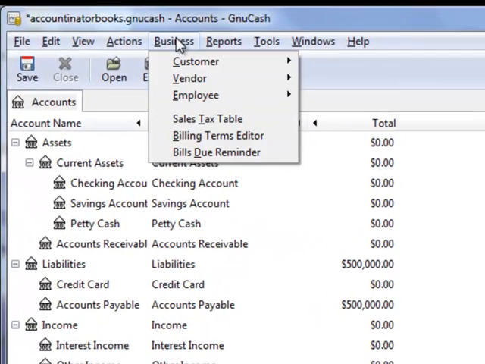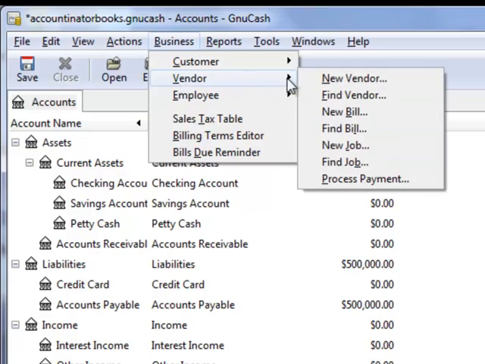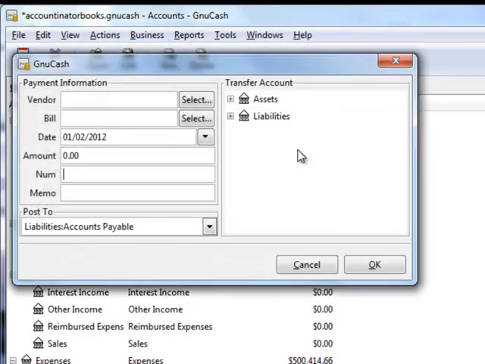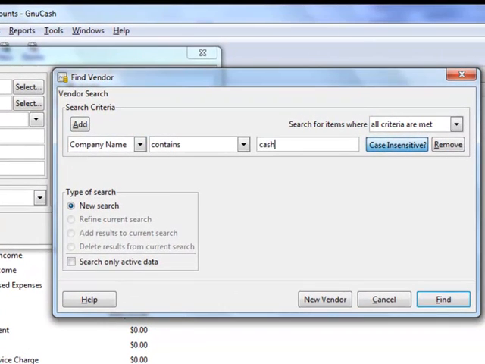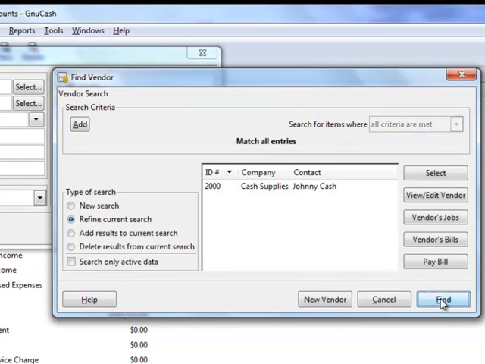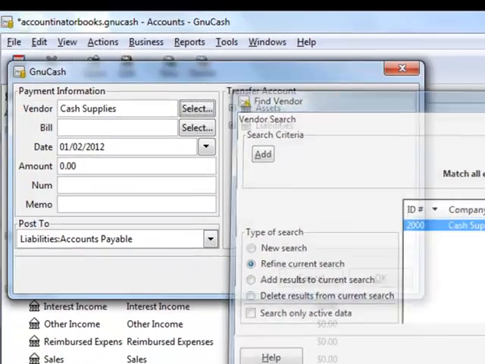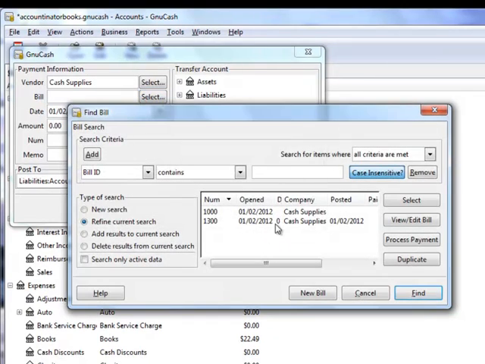Next, we're going to pay an invoice. We go to vendor, process payment. The name of the vendor, enter the name of the vendor who you want to pay. Here it is, cash supplies. Select the bill that you want to pay.